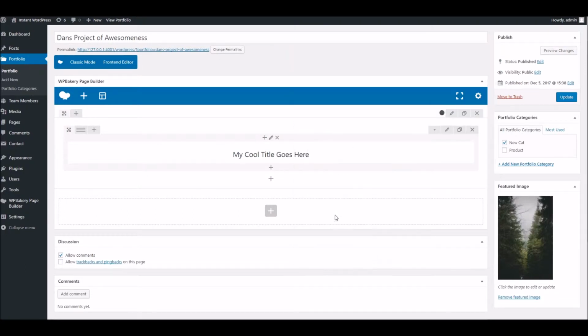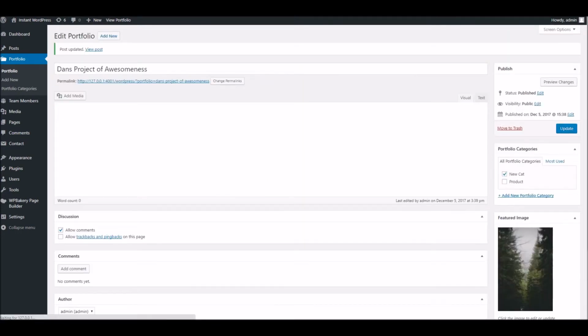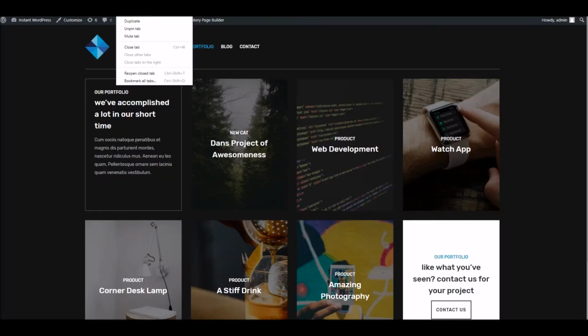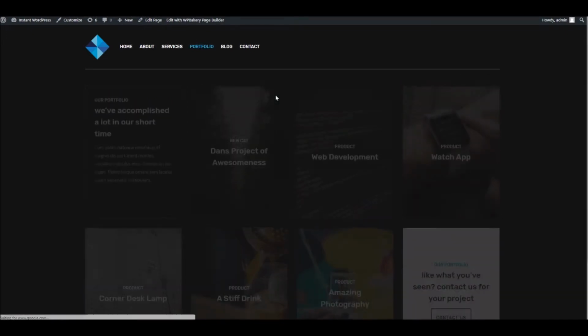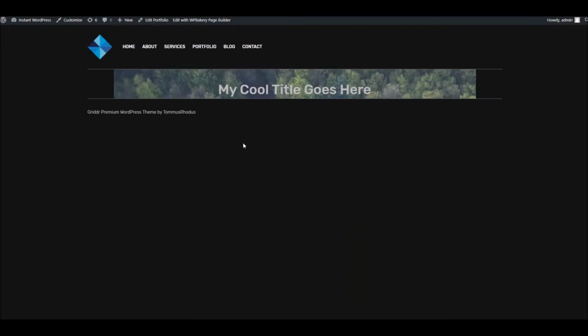And before we go any further, I'm just going to hit save and update, and we can just take a quick look and see what that looks like. Okay, so there it is. We've got our image as we've put, we've got our title above it, which is all fine, but it's not quite maybe what you want.